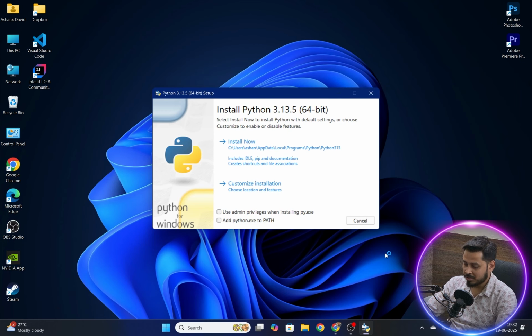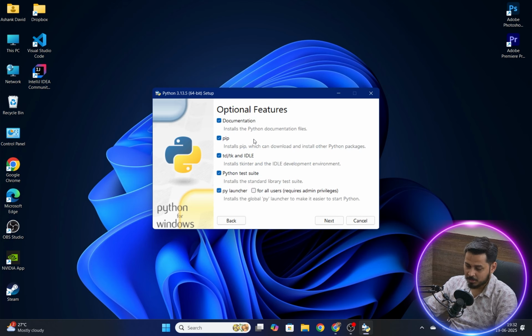So I'm back on my home screen, and rather than doing install now, we will do a custom installation. This is very important for your AI ML stuff also that you will be using later on. So I'll do custom installation. You don't have to worry about anything here in the optional features. Just make sure that pip is ticked, and you can also install the optional ones, ideally. Main thing is pip that you need to install.